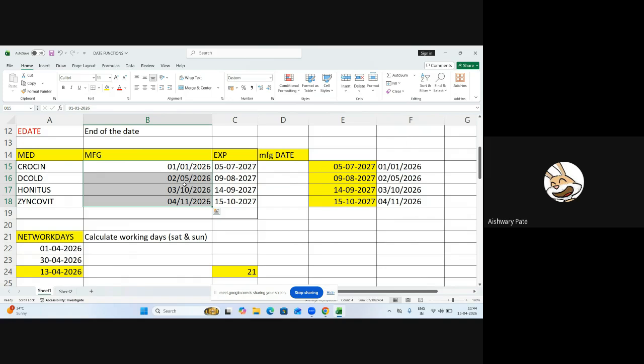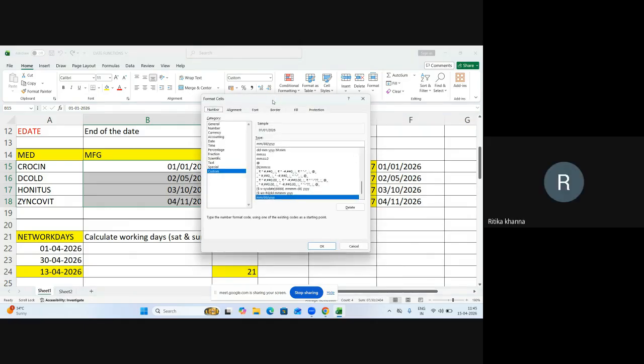Where did you get this from? If it was not for the shortcuts, where do you access it from? Do you go to the numbers? You go to numbers and select custom, right? Just open the dialog box of number and go to custom.